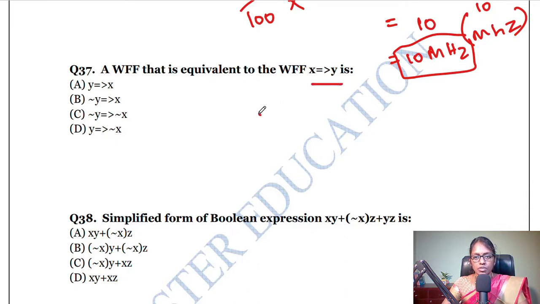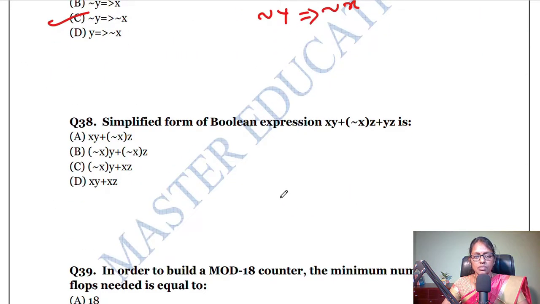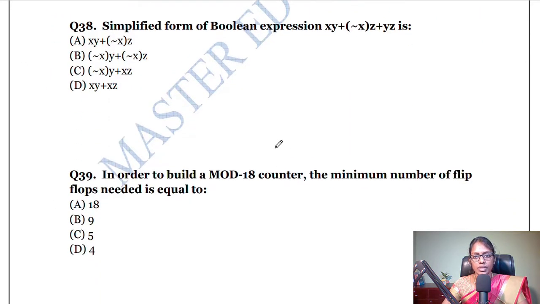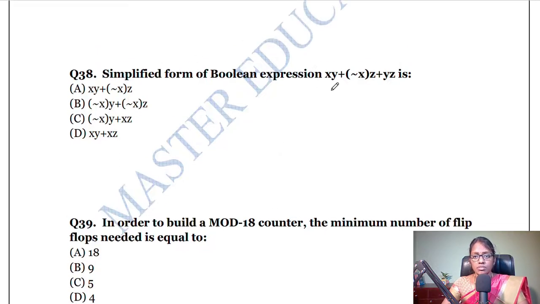In a contrapositive law, we can say it as negation y implies negation x. So option C is the correct answer. The next question is the simplified form of a Boolean expression. So how can we simplify this? To remove this hazard, we can just leave this yz: xy plus x bar z. So xy plus x bar z, option A is the correct answer.